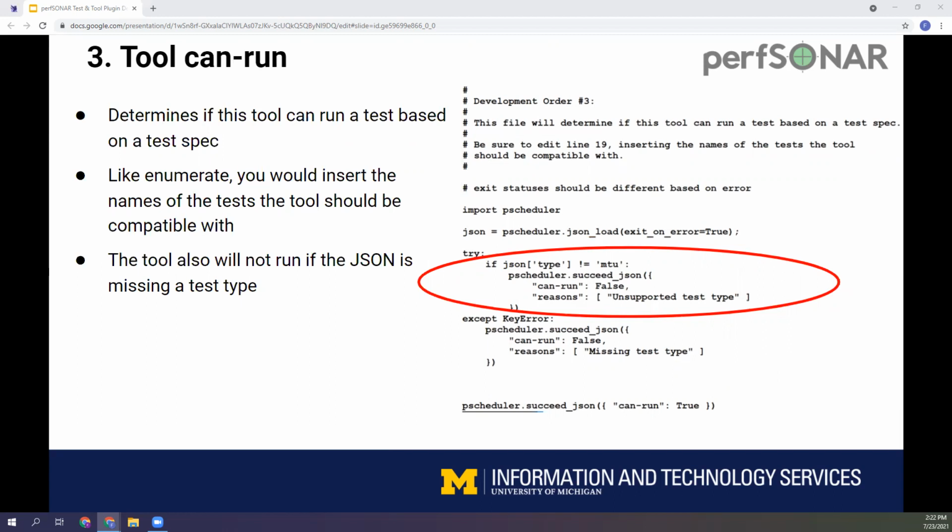When throughput looks for a tool to use, like iperf3, iperf2, nuttcp, or speedtest, each of those tools would look at what they would have to measure for the test. And if they can't support the test spec parameters or the measurements that are desired, the tool would mark can-run as false and tell pScheduler that it can't run the test. You would edit this file to input the name of the test the tool is compatible with, as well as to check which parameters will work or not work with the tool.